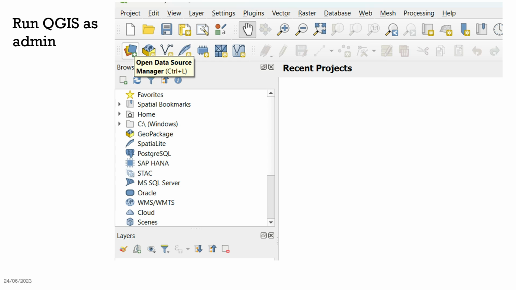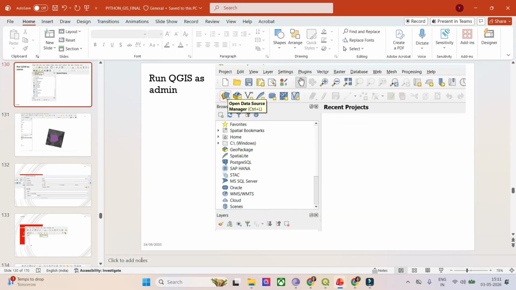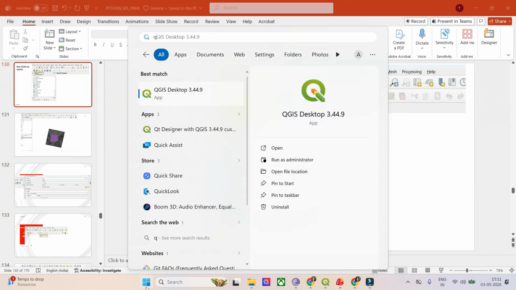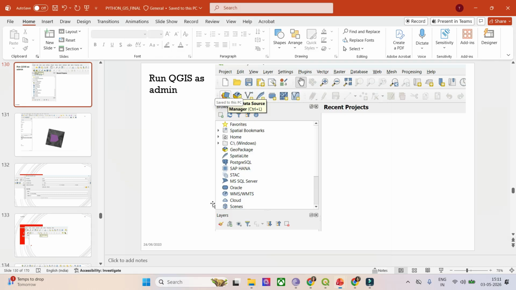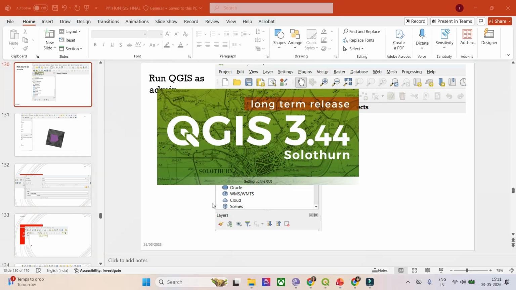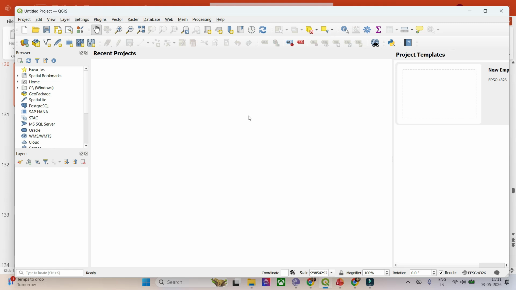So today we'll be using the GUI. You have to remember, you have to run QGIS as admin. So right click and say run as administrator. Okay, I had discussed this in the previous lecture. So here will be the layers which will come in.